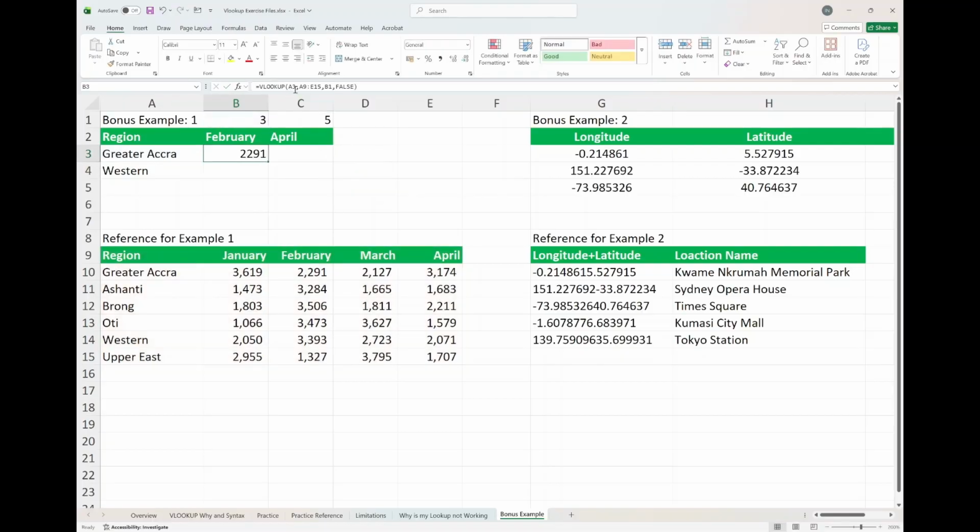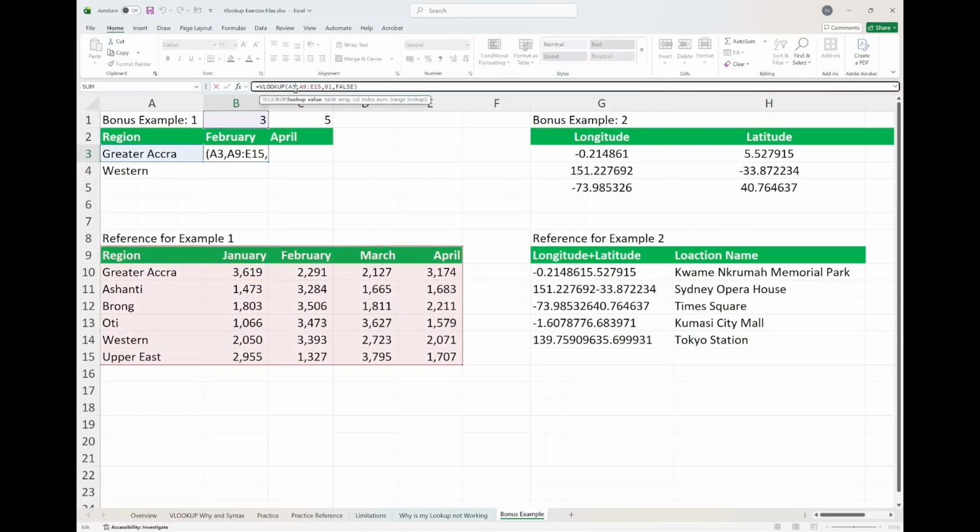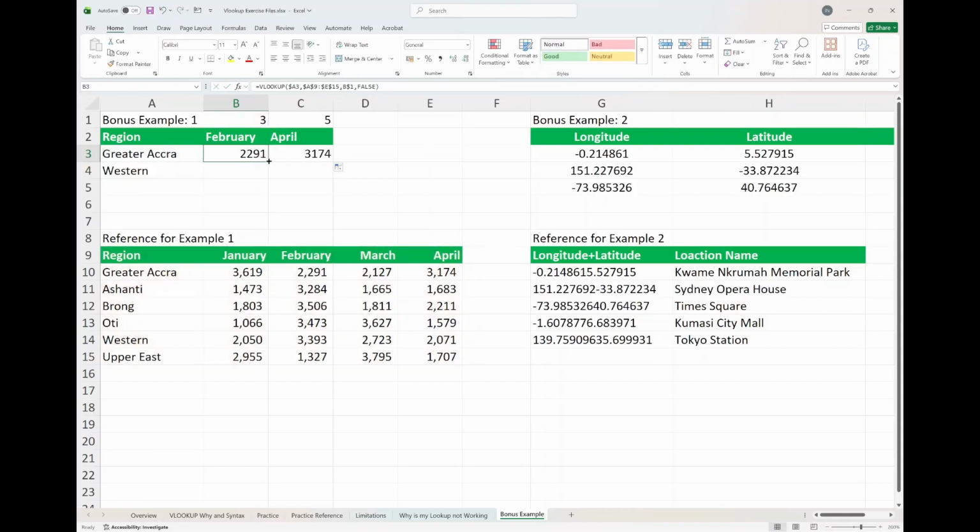Once you're done with that, let's lock the cells that we need to lock. For the lookup value, we lock the column. For the table array, we lock the range. And for the column index number, we lock the row number and hit enter. Once we're done with our lookup function, we drag to the right and then we drag down. Now let's validate our results. Accra is 2291 for February, and for April it's 3174. Western is 3393 for February, and for April it's 2071. So we are done with the first example.